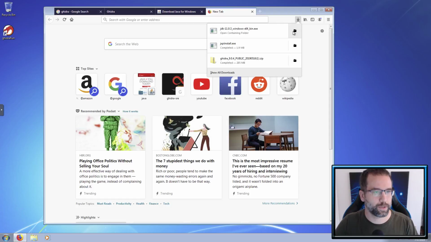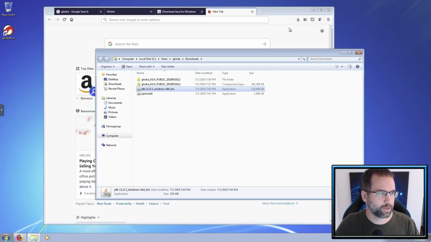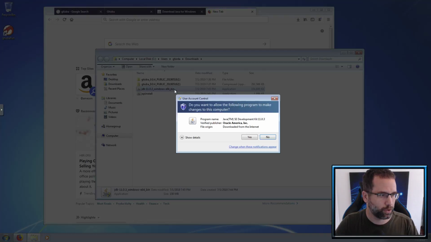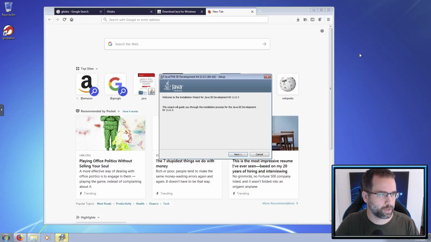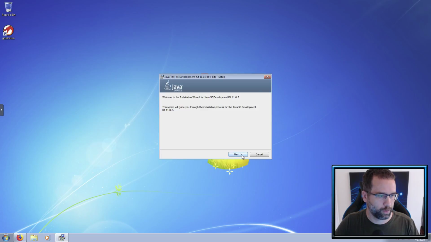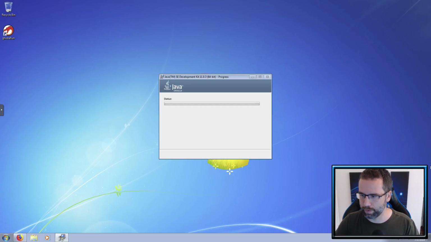Okay, now that it's downloaded, we can execute it. So I clicked on the button to open up the downloads. I'm going to double click on JDK 11.0.3, then click yes. I'm going to go ahead and exit out of my downloads. I'm going to minimize my internet browser. I'm just going to click next on every option that is available to me.